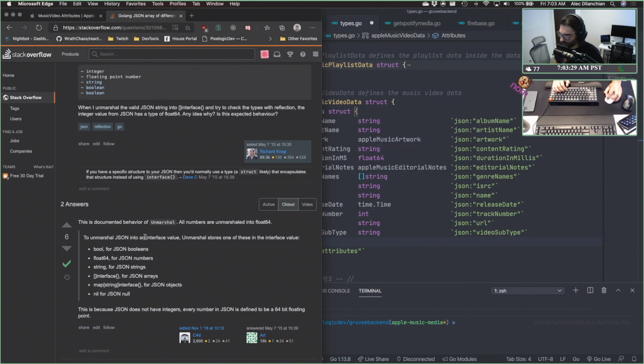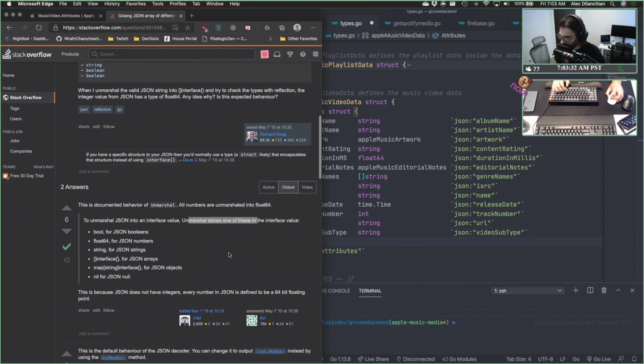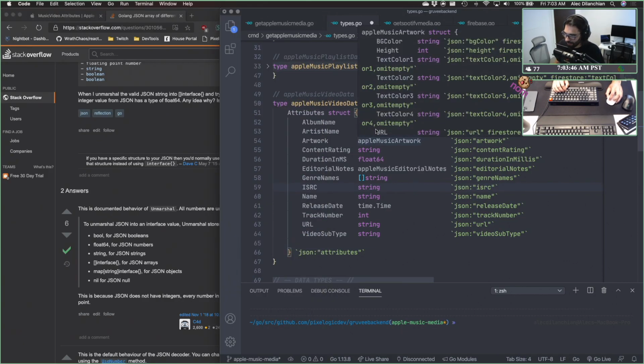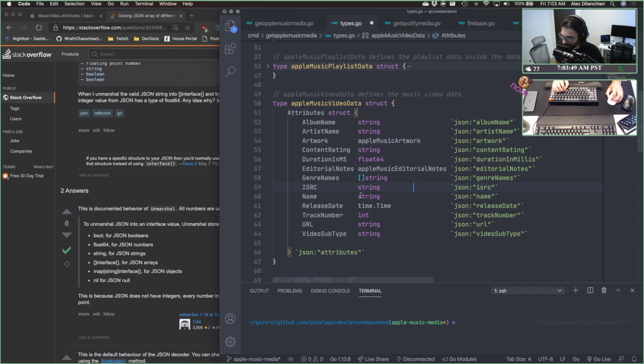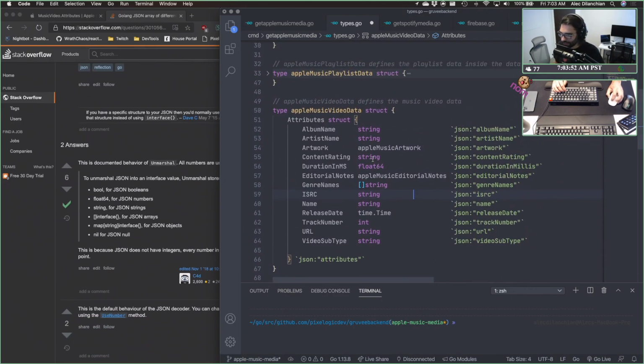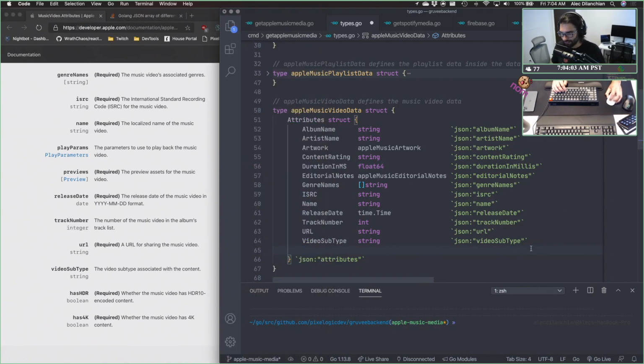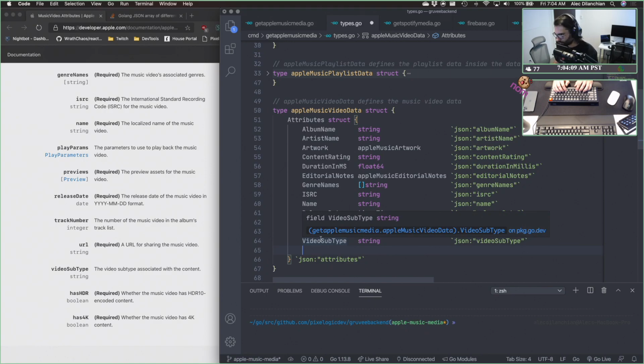Okay, so the unmarshaled JSON into an interface value. Unmarshal stores one of these in the interface value: bool for JSON booleans, float64 for JSON numbers. Okay, nice. So I think you were correct. So you have ints and floats, but since they define integer, it must mean a number is a float. They define number, but they also define integer in their docs. So I'm assuming I think this probably does make sense. I do think that this integer is an actual integer. And it makes sense, right? Milliseconds is going to be a much larger value than probably track number. So yeah, I think we'll stick with that.